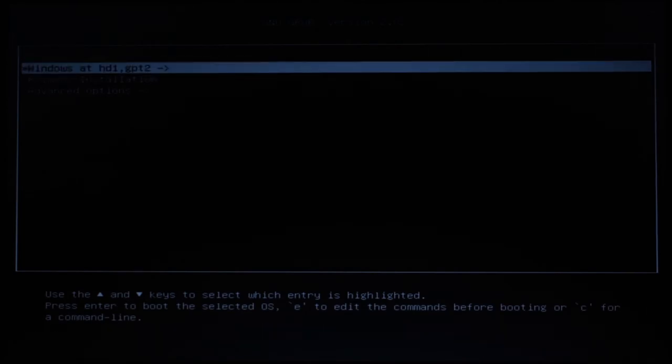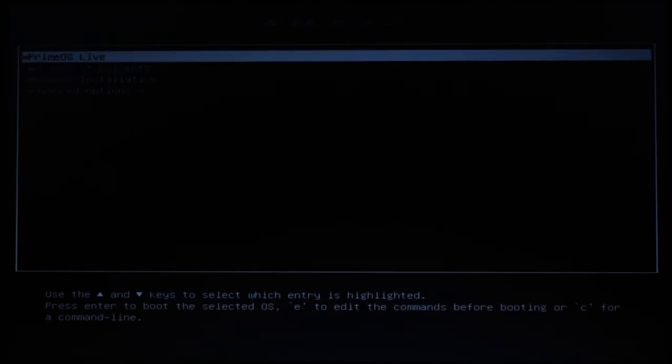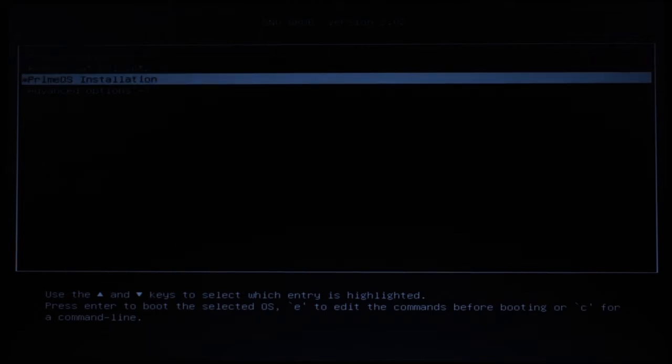and you will get this interface. As we are going to install Prime OS, don't click on Prime OS Live. By doing so, it will take a live running of the operating system without installing. We need to click on Prime OS installation.